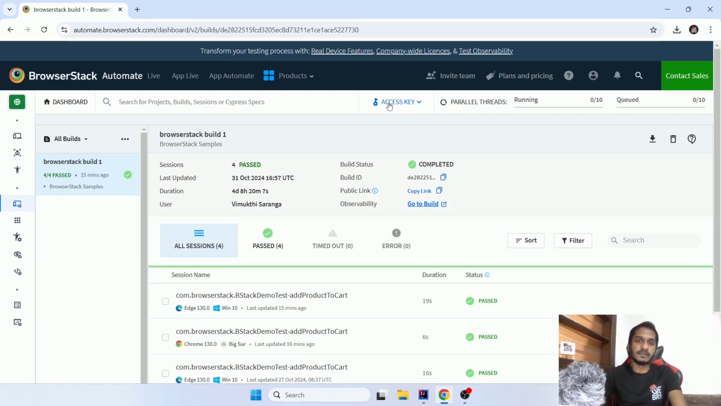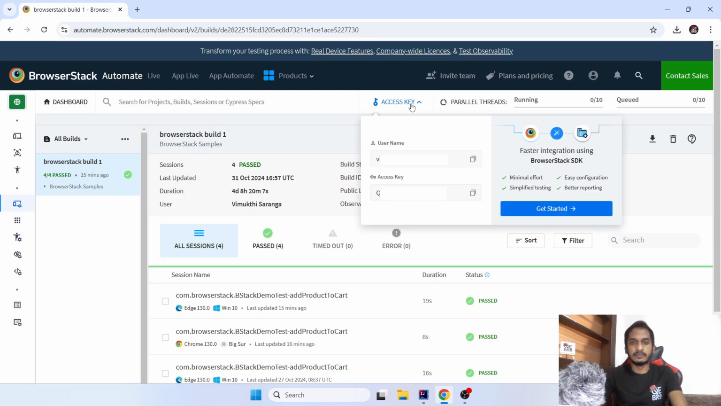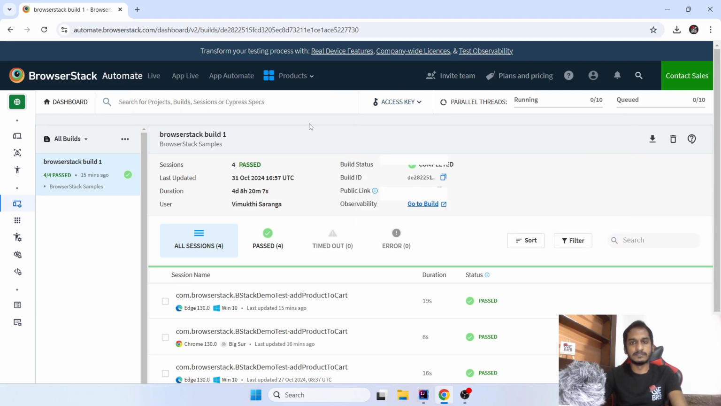This is the place where you can get your username and password if you couldn't get it from the previous place in the YAML file. By clicking here, you will be shown your username and your access key. You can copy paste these to your YAML file and the integration will be successful.